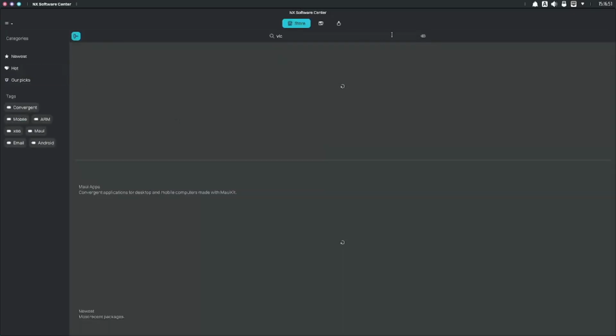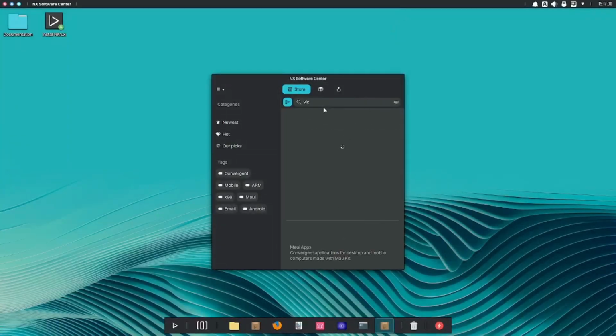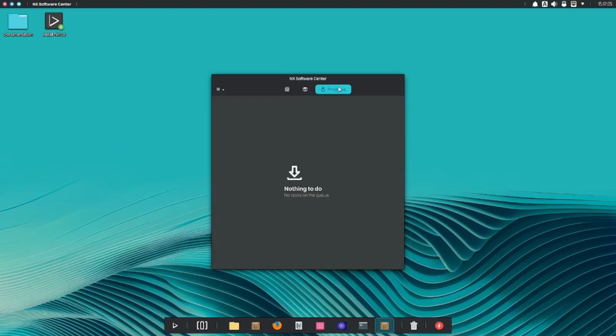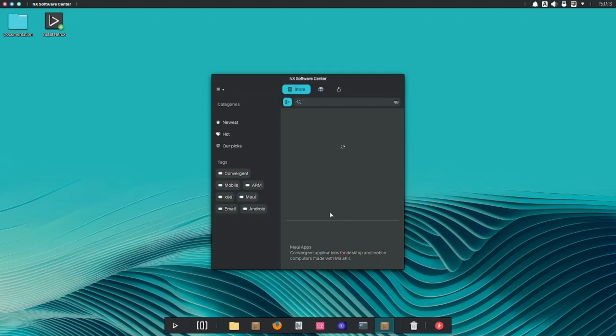That's it. It's taking quite a lot of time. And you can update the installed applications using this button, update all. Only 3 categories are available: newest, hot, and our picks. That's it. For some reason the settings menu is not getting shown.